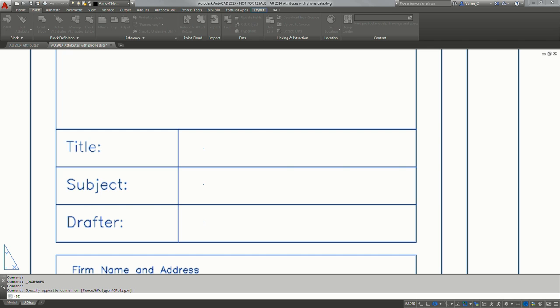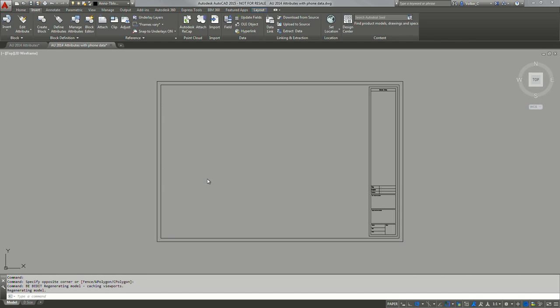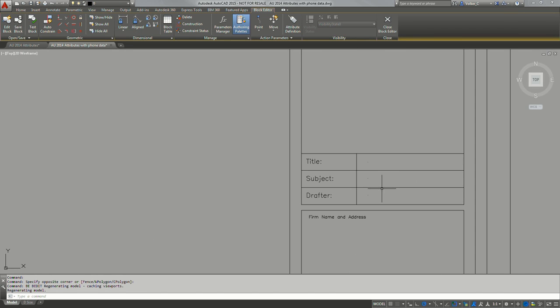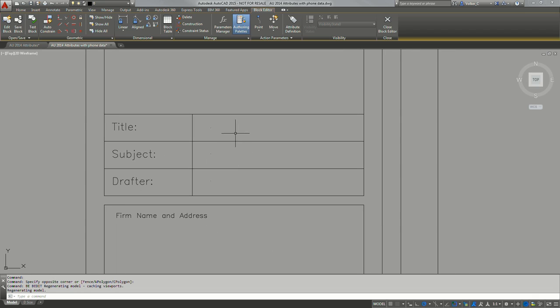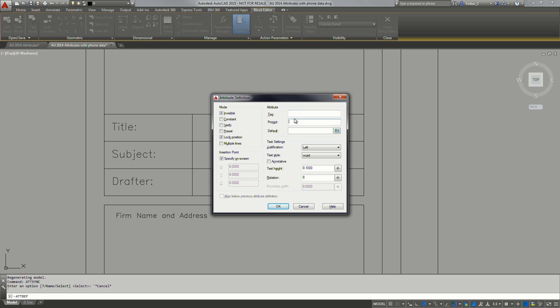And go into the block editor. And that should have that title block selected. And in here, I'm going to go ahead and make some modifications by adding those attributes. So when I go into the attribute definition dialog, I'm going to go ahead and put title up here. And the next one for the prompt, enter title.